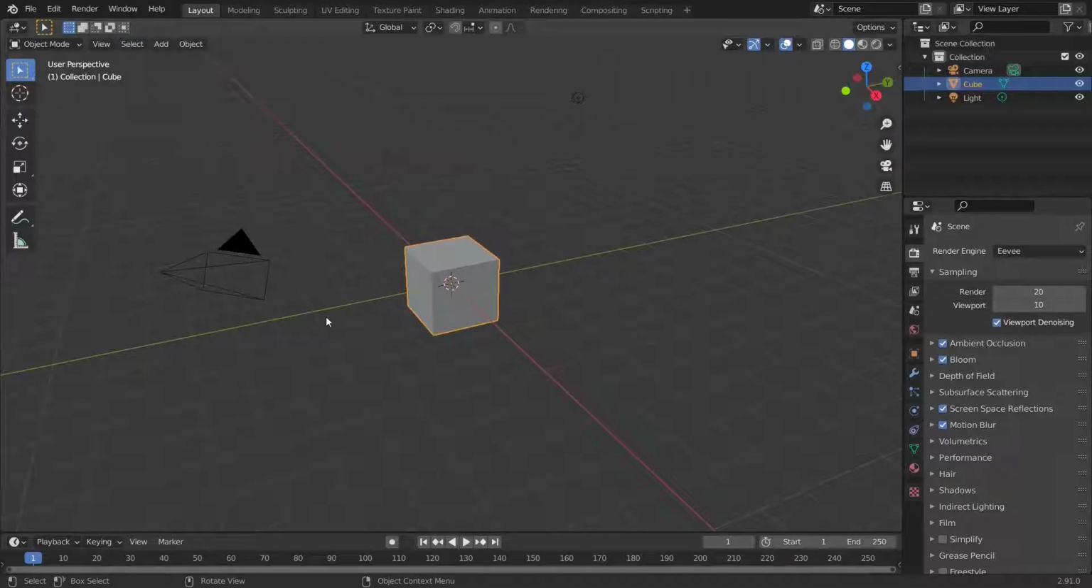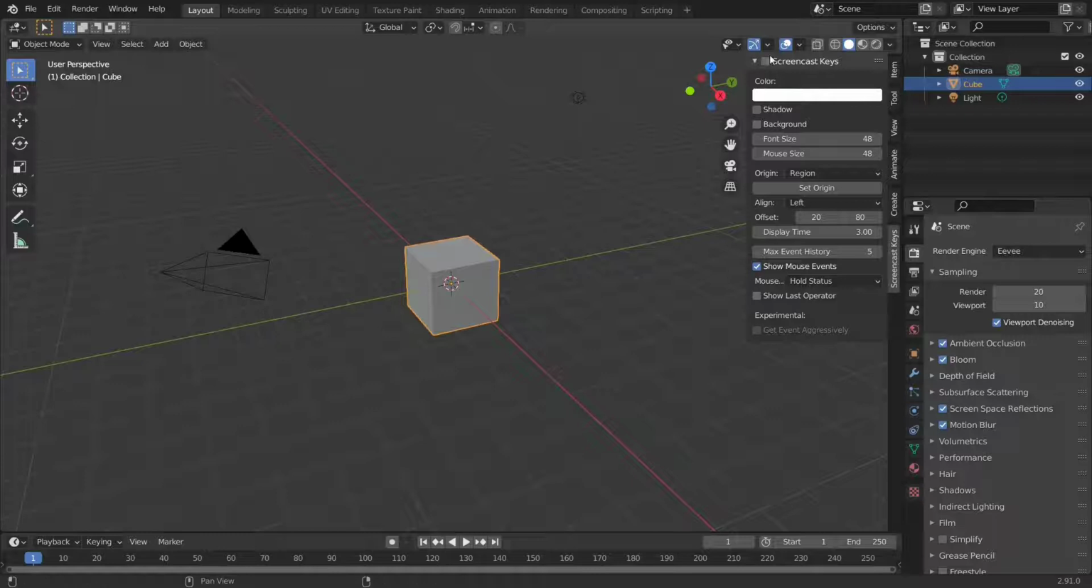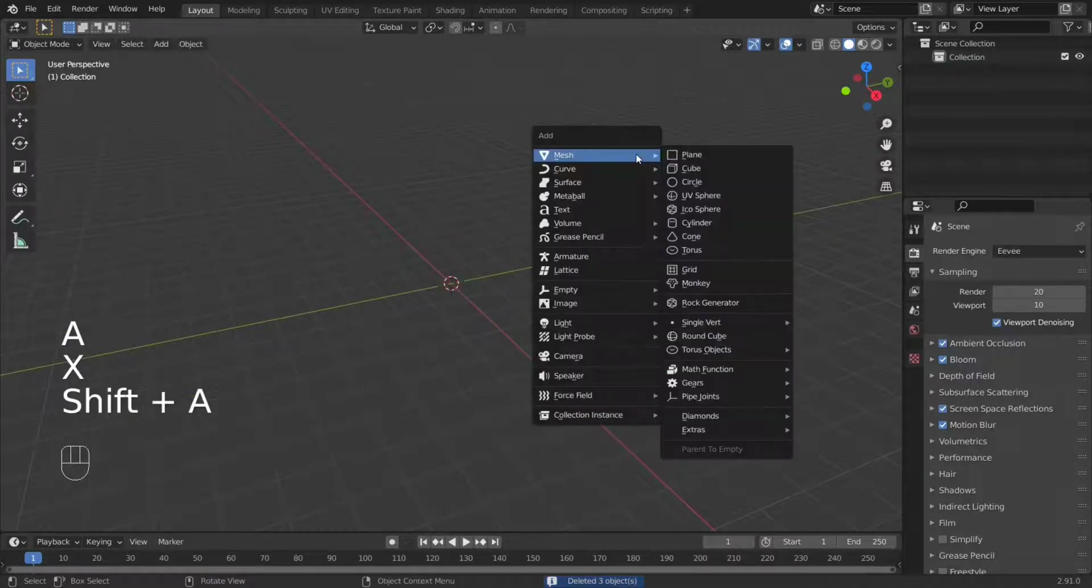This tutorial is for beginners and uses Node Wrangler, which can be enabled in Edit Preferences Add-Ons. If your screen doesn't look the same, don't worry, I have some other add-ons which I won't use. Screencast Keys is enabled in the bottom left corner. A to select all, X to delete.